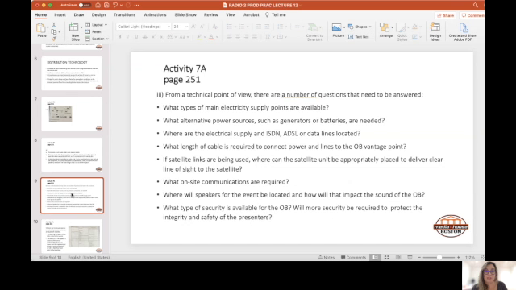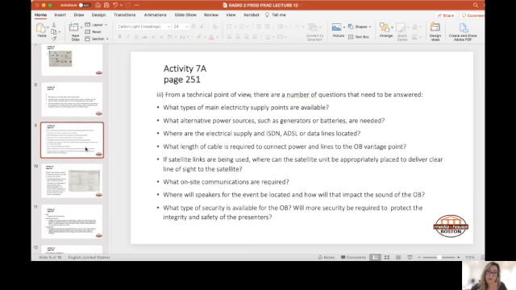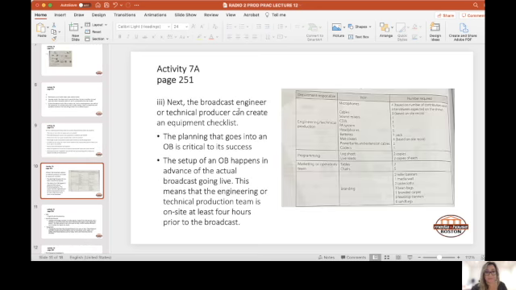So from a technical point of view, there are a number of questions that need to be answered first, which are all of these. Once we know all the answers to these, then the broadcast engineer or the technical producer can start creating an equipment checklist to make sure what everything needs to be at the BET Awards for this to take place. So then there's a lot of planning that goes into this OB, and the setup of the OB will happen in advance to the actual broadcast going live.